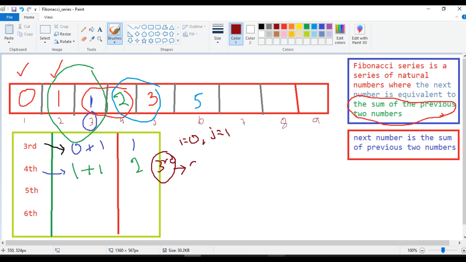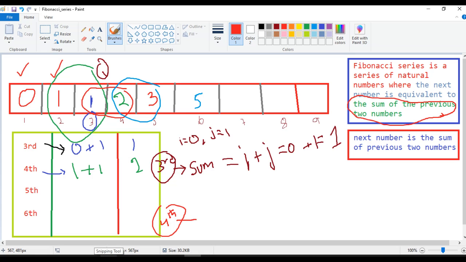Am I right? So for that, sum is equal to, sum means addition, we are performing addition, means i plus j, i plus j. Tell me output, 0 plus 1, the result will be a 1. See, third position, the result will be 1. So this is also correct. So same like that, if I want fourth position, how can we get it? Same like we need to perform sum of the previous two numbers, right?